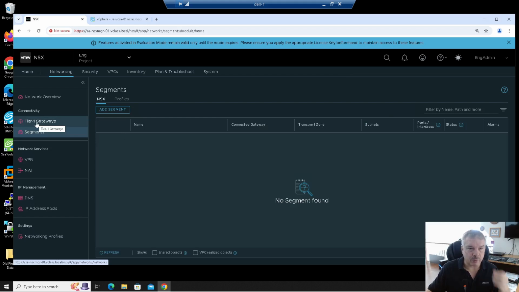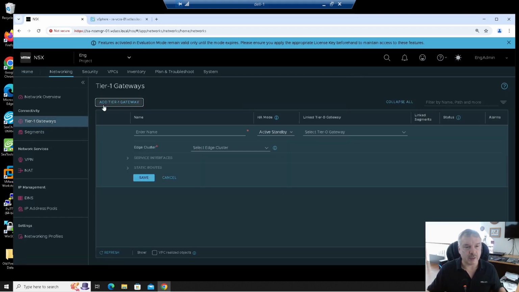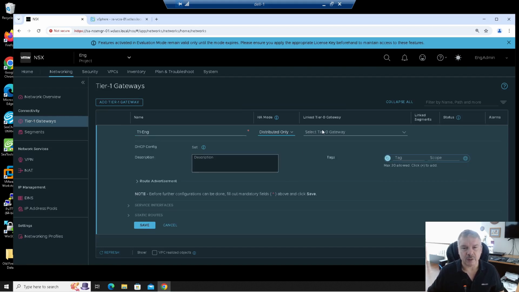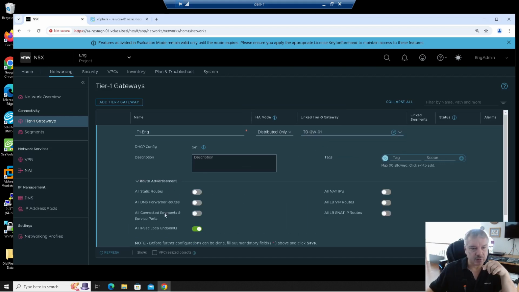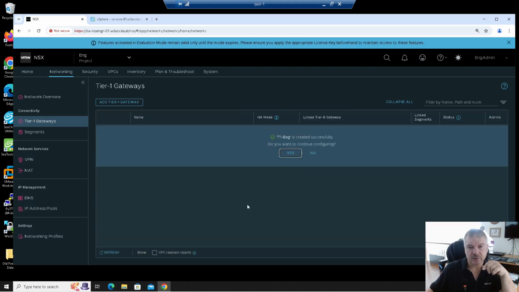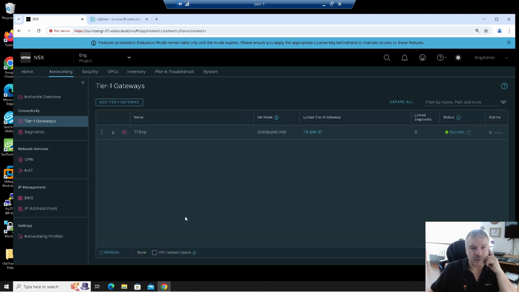So let me go in and create one. Let's go create a tier 1 gateway. Add tier 1. I'll call this tier 1-engineering. I'm going to make this distributed only. I'm going to pick my tier 0. Because I'm the enterprise admin, I assigned this gateway to this project. The engineering admin can pick this gateway. All right. That sounds pretty good. Route advertisements. I'll say route all connected networks. And I'll say save. And I'm going to say no, I don't want to make any more configurations.